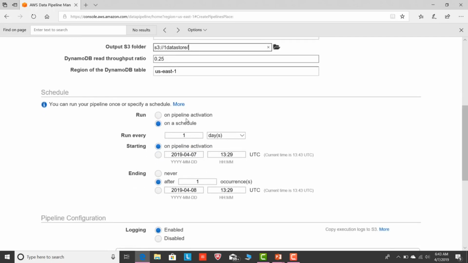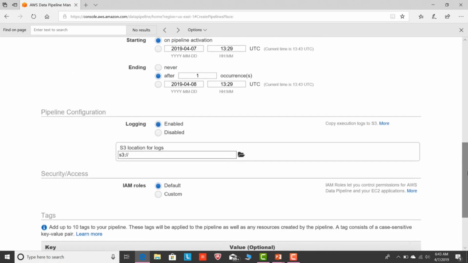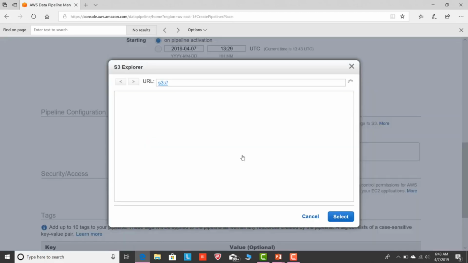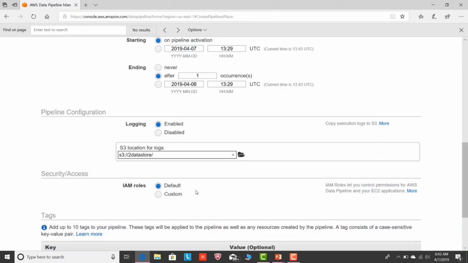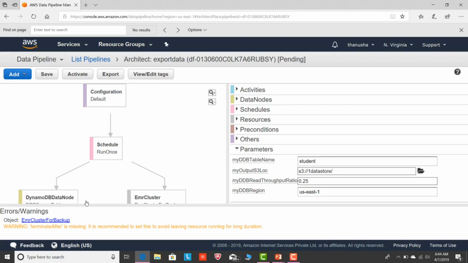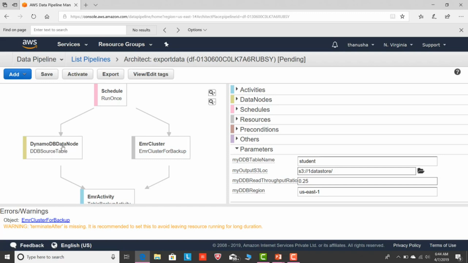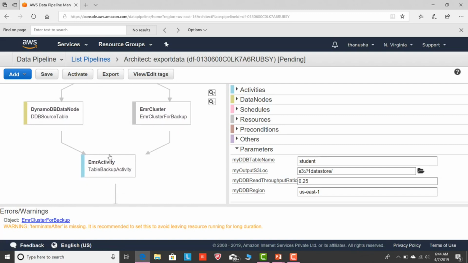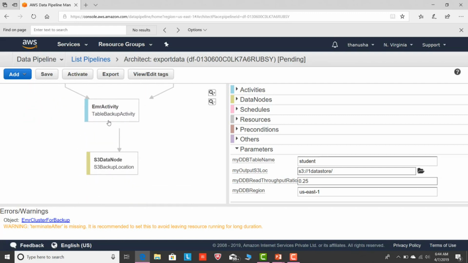The next is the schedule. Here we are going to schedule how the data pipeline is going to be processed, as required. Then the pipeline configuration is going to be enabled here, where we are going to select the data store from the S3 bucket. Now I'm going to click on edit in Architect. We can see here the default configuration, schedule run once, and the DynamoDB data node as the data source table, and an EMR cluster is used for the backup process, and the EMR activity, table backup activity. Then finally, it goes to the S3 data node as the backup location.